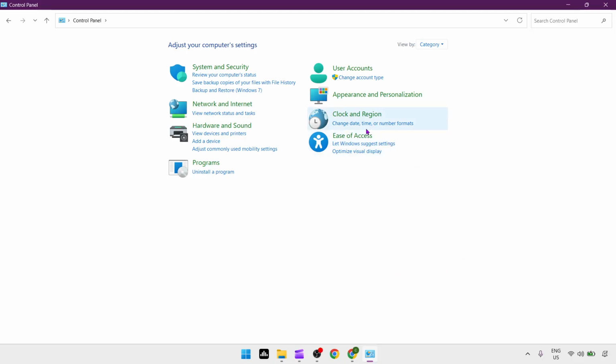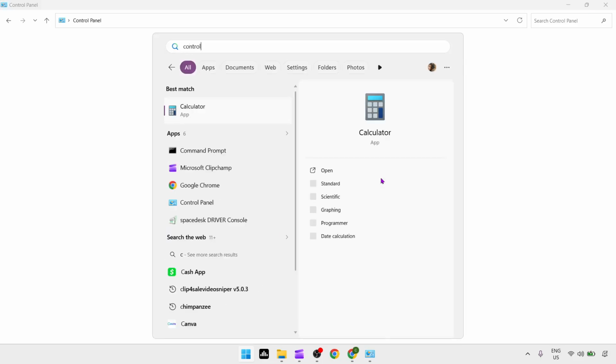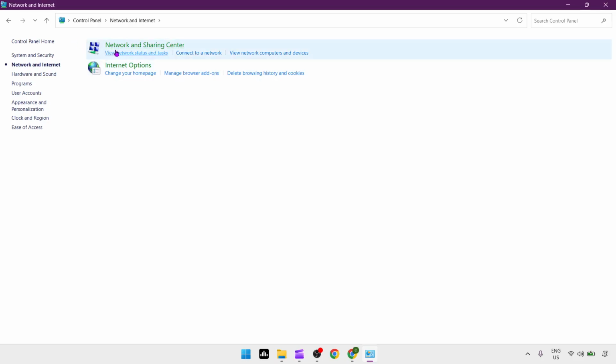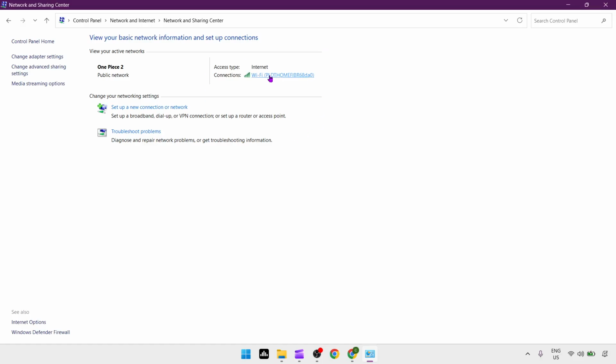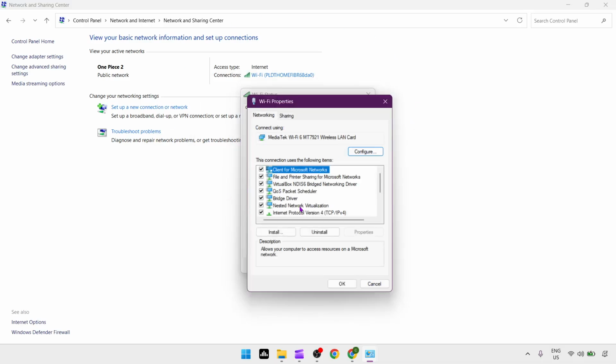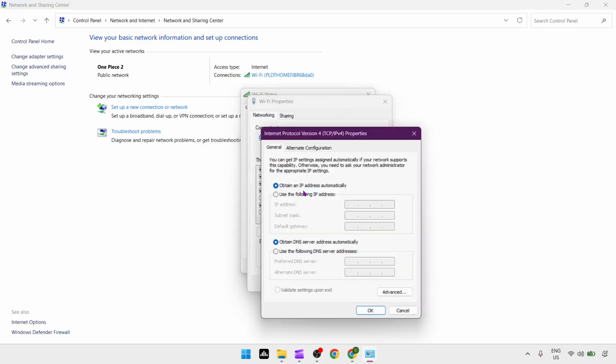Now, if the issue continues, change your DNS server settings. And to do that, open up the control panel. Then next is head over to Network and Internet, then Network and Sharing Center. And from here, select your Wi-Fi. Then open up Properties. And next is look for Internet Protocol version 4 and double click on it.